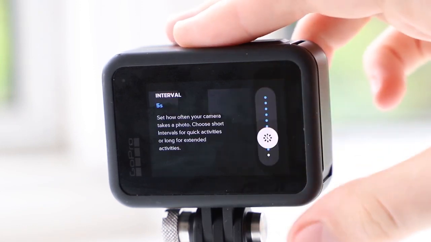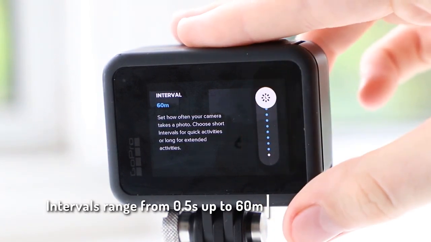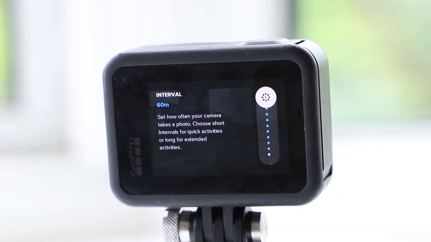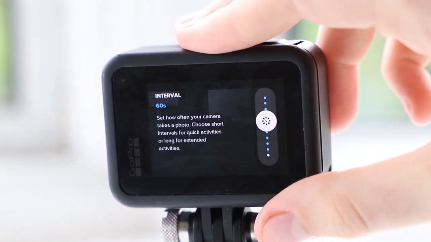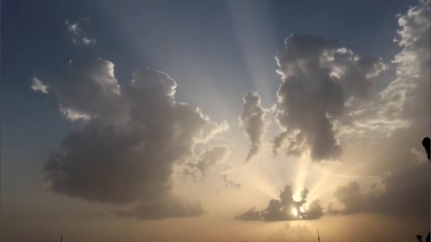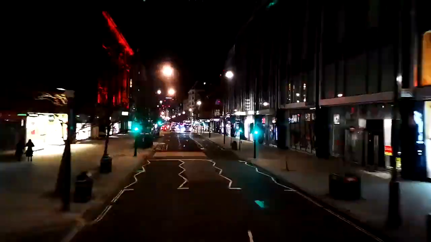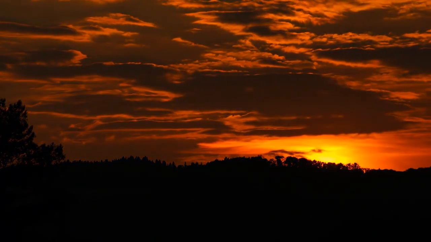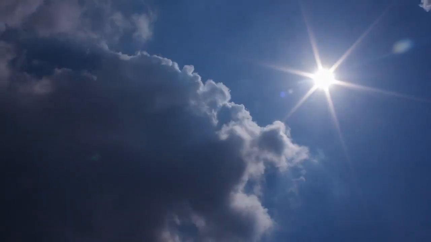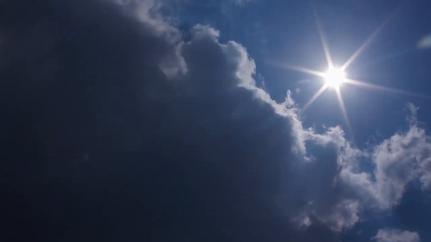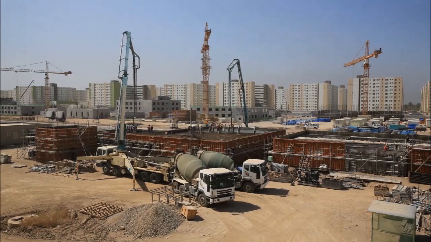The next setting to keep in mind is the interval setting, which determines how often your GoPro takes a photo. When shooting regular time-lapses, you can go from 0.5 second intervals up to 60-minute intervals. The basic principle to remember with intervals is to choose shorter intervals for quicker activities and long intervals for extended activities. 1 to 3 second intervals work well for fast-moving clouds, crowds of people, moving traffic, drive lapses, as well as sunrises and sunsets. 10 second to 30 second intervals work better for slow-moving clouds, moving shadows, and capturing the sun moving across the sky. 5-minute to 15-minute intervals work well for construction projects or fast-growing plants.